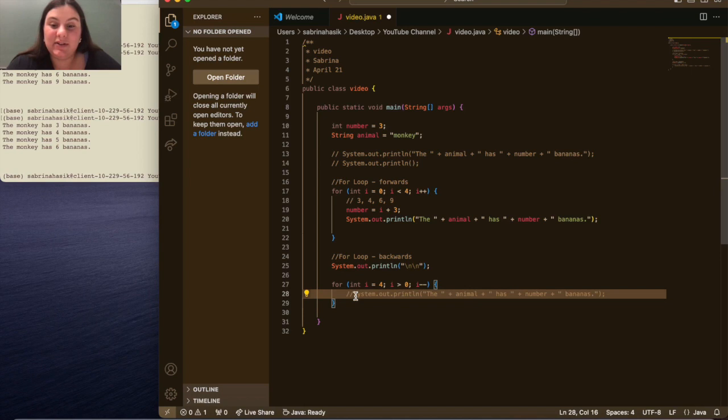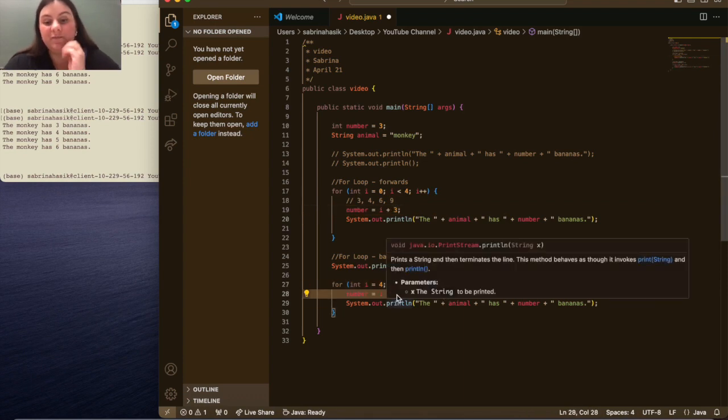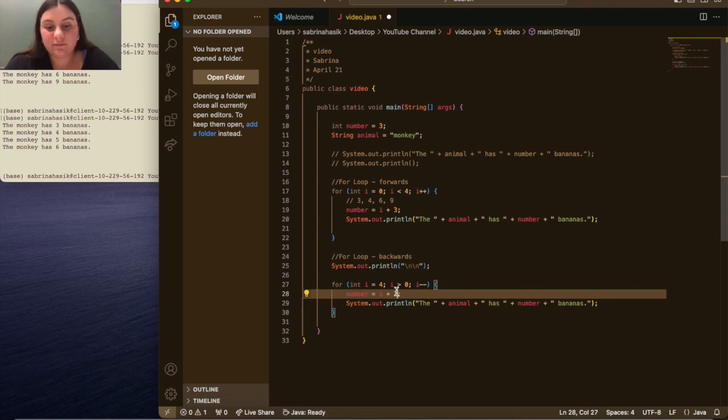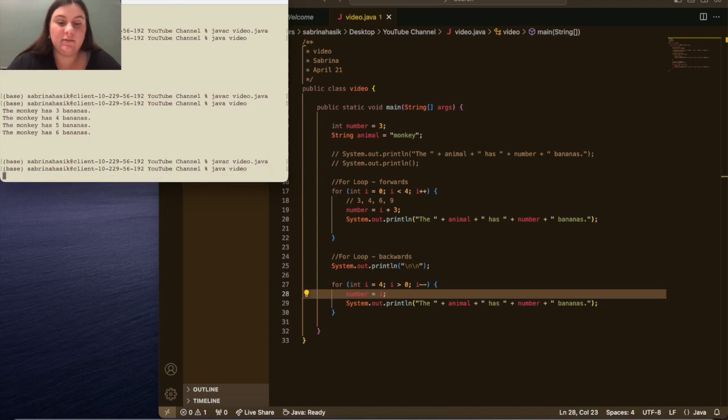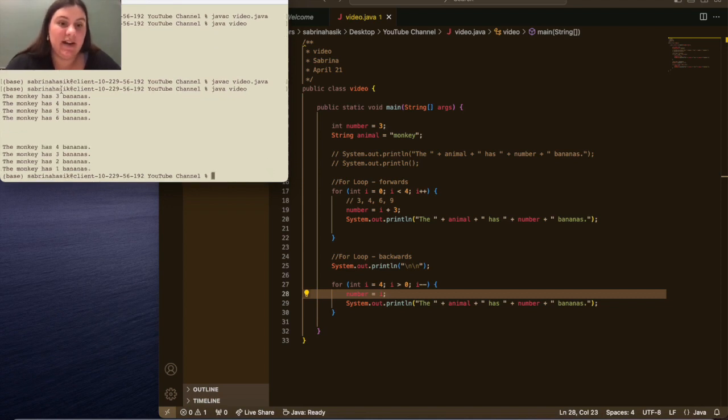And then last thing we'll just do is show you that this works in a backwards loop as well. So let's do that really quick. So you have 3, 4, 5, 6, and then 4, 3, 2, 1.